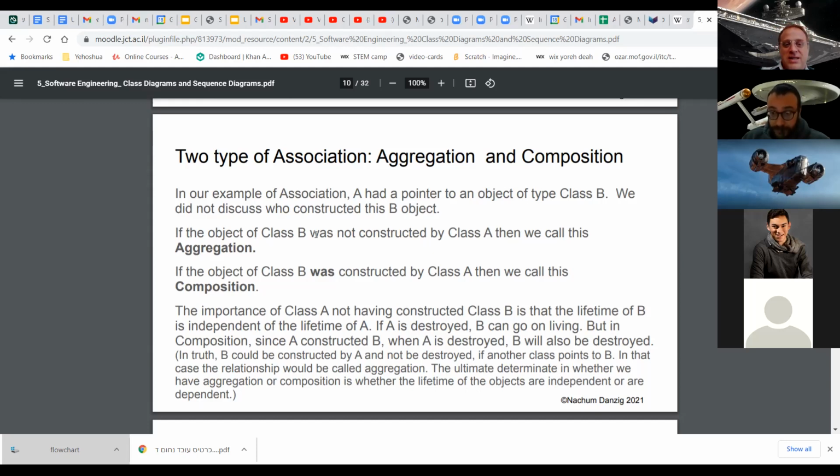If the object of class B was constructed by class A, then we call this aggregation. See, we're talking about who's constructing it. Aggregation means, see, they always give the example. Aggregation is a bedroom. A bedroom has a bed and a dresser and, just go with the folder example. If you delete the main folder, it deletes everything else inside of it, as ownership of all the.